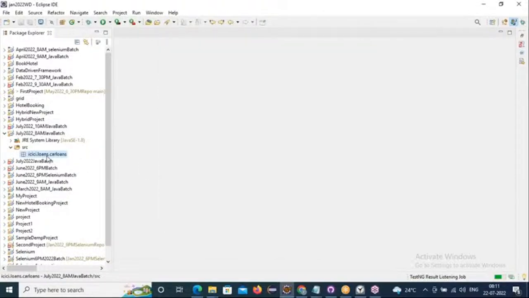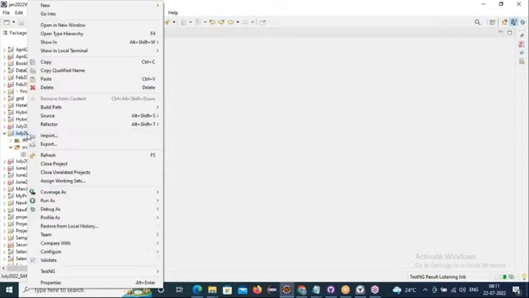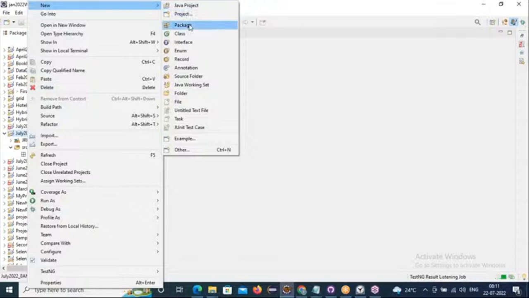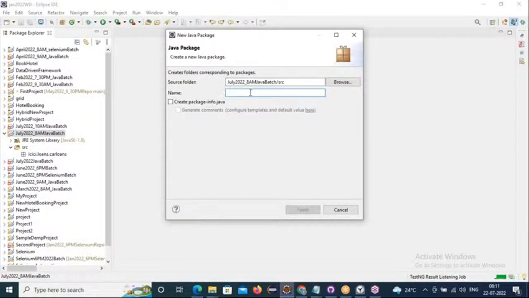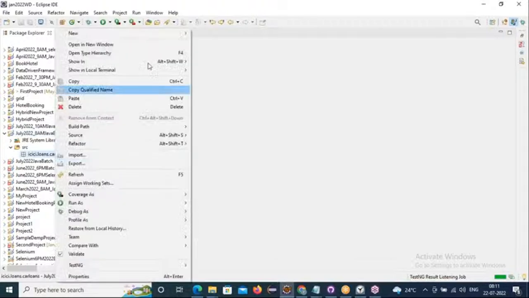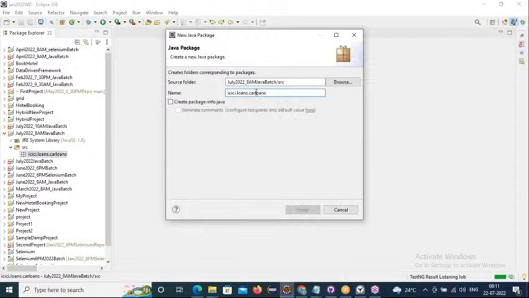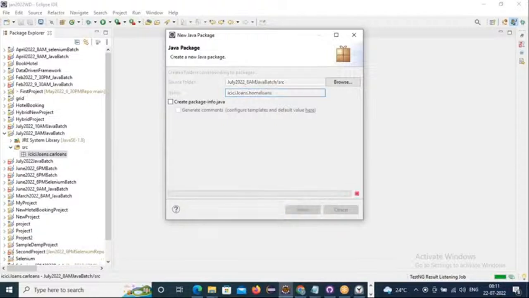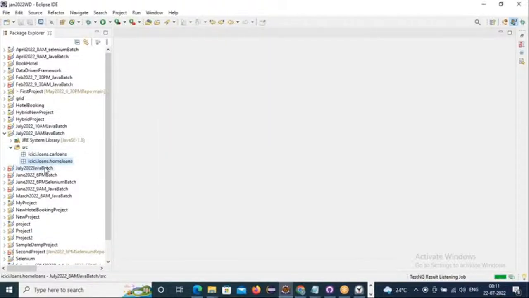Yes or no? As I showed in the document, in one project we have many packages. If you want one more package, you know that you right click on the project, New, Package. Again we need to type completely. Suppose now you want home loans: icici.loans.homeloans. I need to type everything. Instead of typing everything, I will tell you one workaround. On the existing package, you right click, New, Package. Simply change whatever you want to change, that's it. Like this, in one project we can create n number of packages.